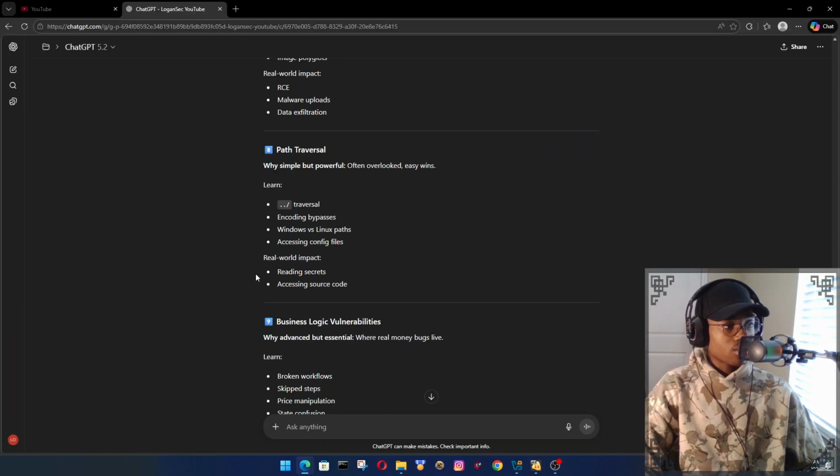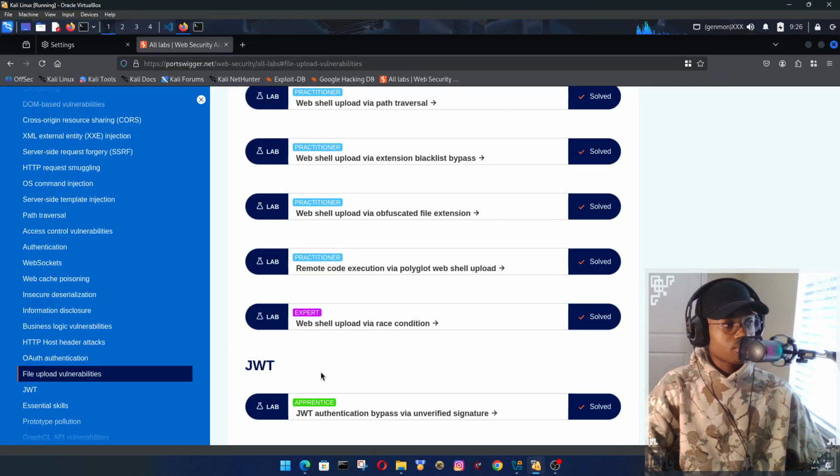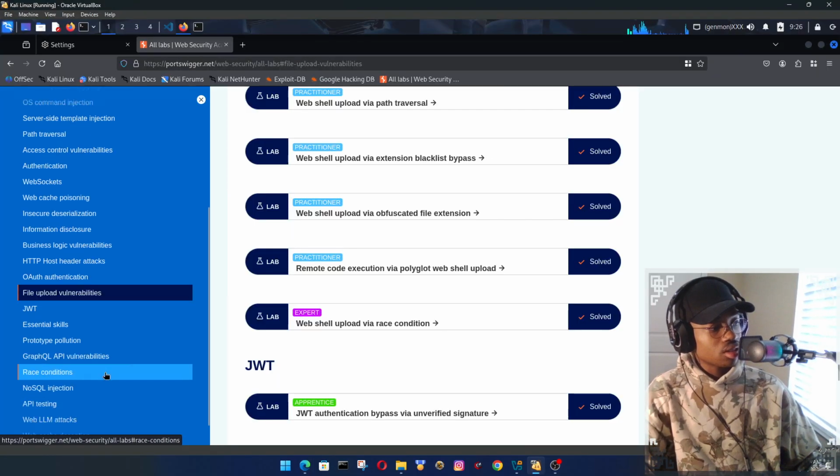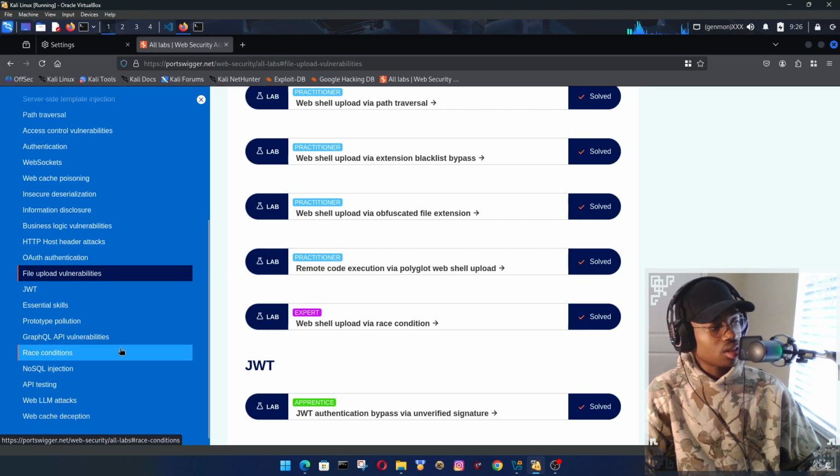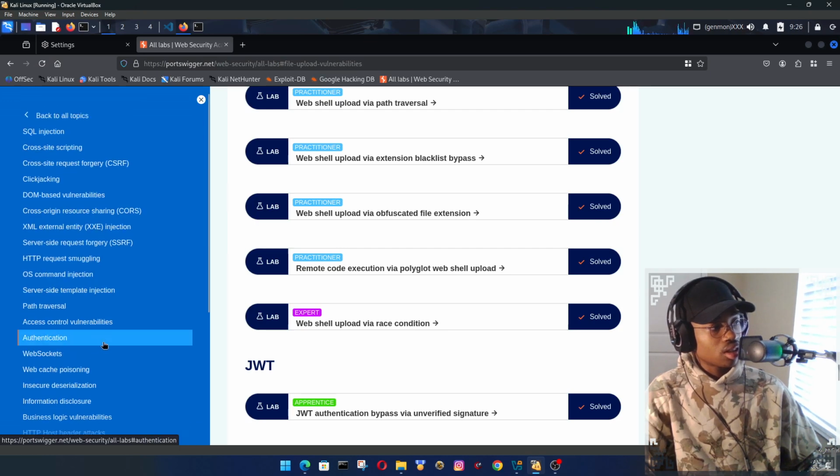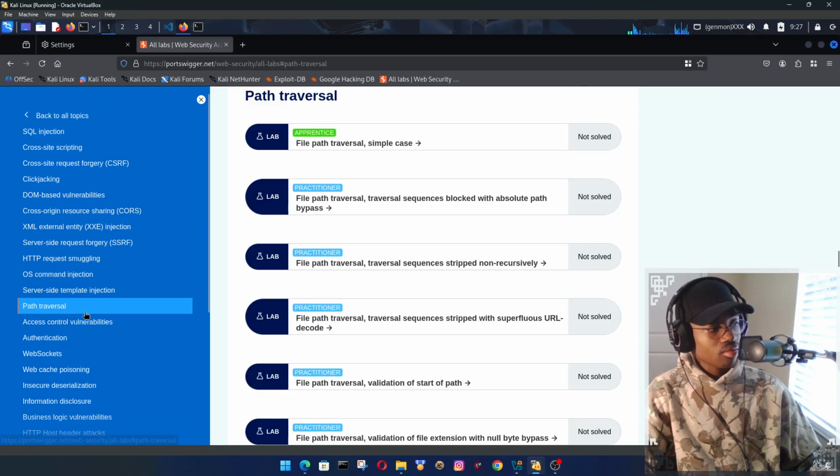And then path traversal. Why: simple but powerful. Often overlooked easy wins. Learn traversal encoding bypasses, Windows versus Linux paths, accessing config files, real world impact, reading secrets, accessing source code. Path traversal is, I think it's before that, to be honest. Is it, or is it after? That's before. Here it is.